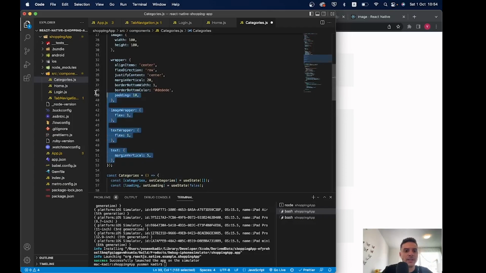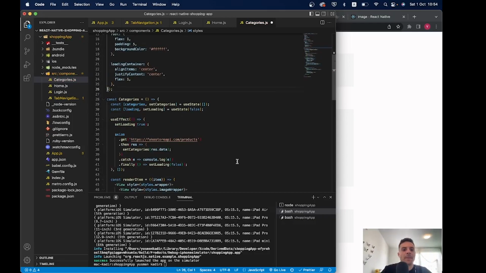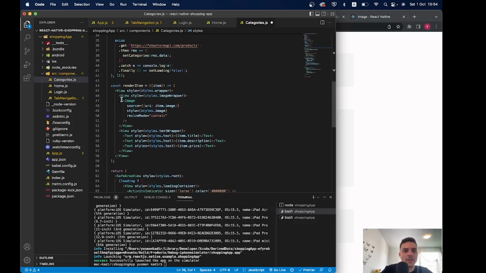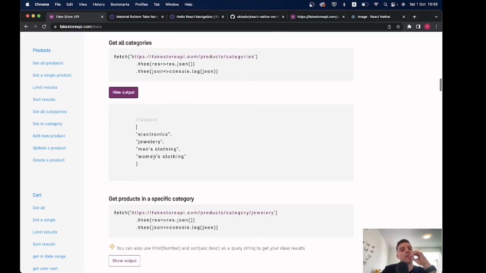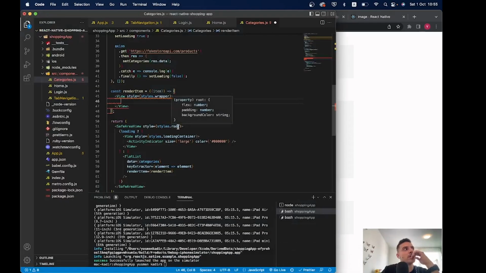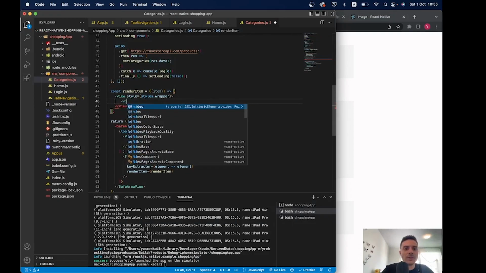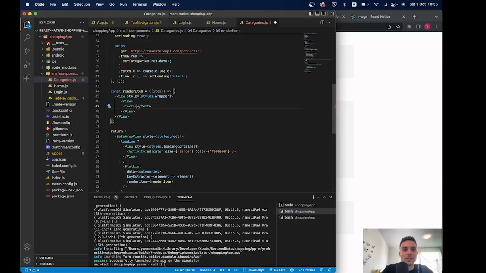Let's see. Let's delete all these styles. And let's see. We have this view right here. And here we will have each category, but we'll make them as a chip. We'll make them as a chip. So here we'll say view, and here we can say text, and here we'll say directly item, just like this.